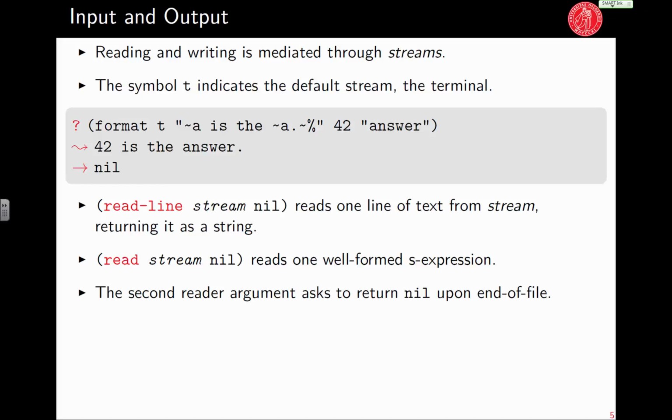And so I read, that's in fact what the compiler does. It reads when you ask it to evaluate or compile an entire file. It reads it one s-expression at a time. So I go through a file and read all of the s-expressions that it contains.